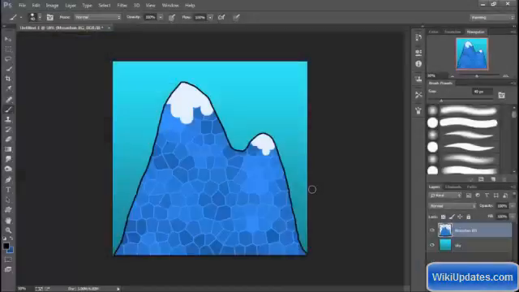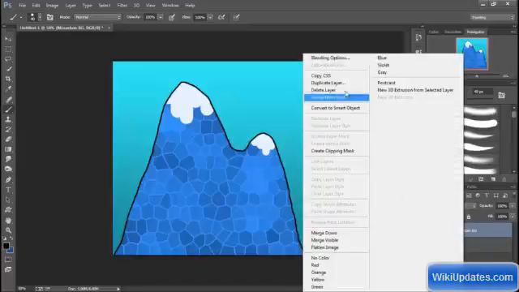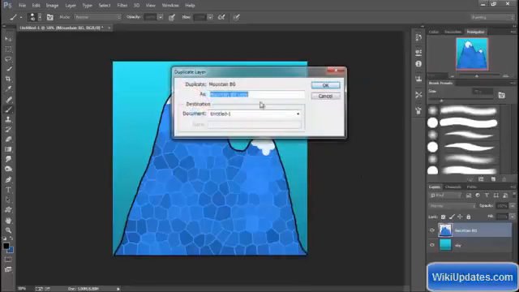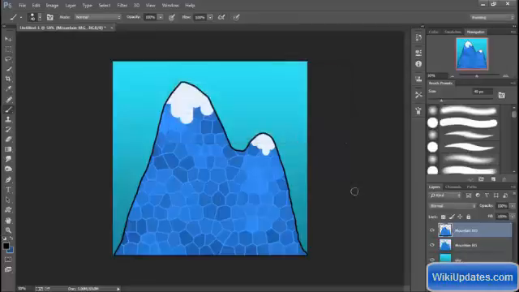Alternate mountains, now is the time to do it. So I'm going to take our mountain background layer and duplicate that. And I'm going to change that to mountain midground, because these are the mountains that are going to go in front of our back mountains, and create another layer.